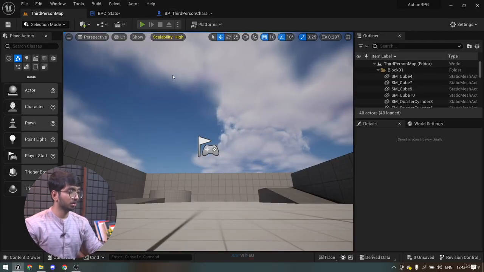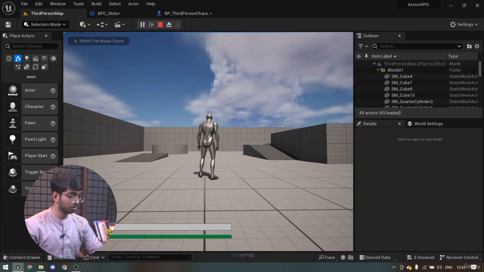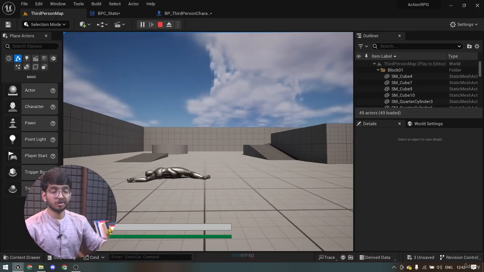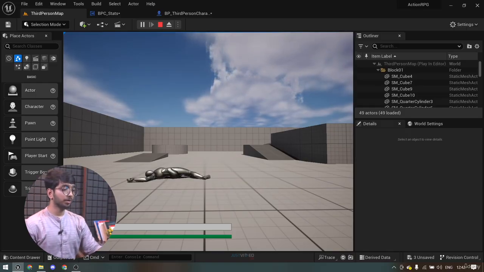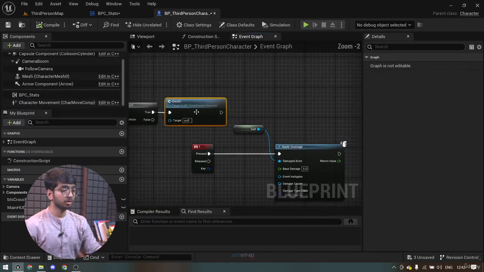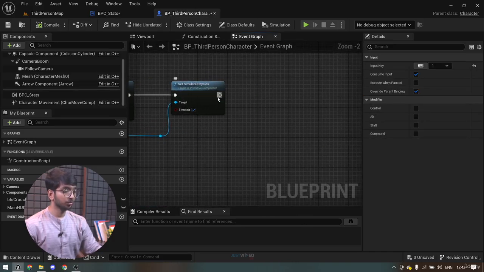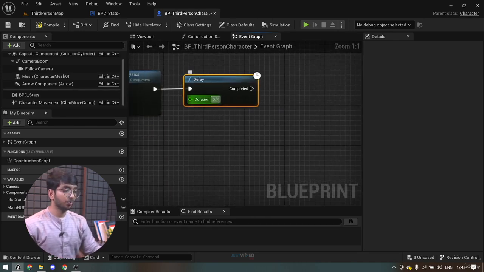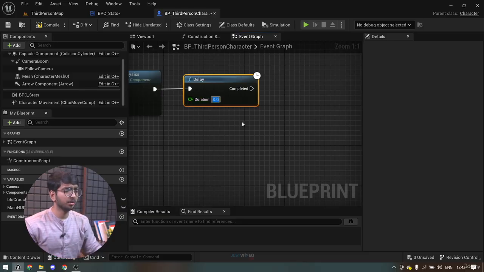And if we play it, this should work. Decrease the health to 0, and as you can see, we cannot move our camera or do anything. Our character is just dead. So after we are dead, we'll destroy our character after some delay, and this will also be stored in the death event. The duration is going to be 3 seconds.